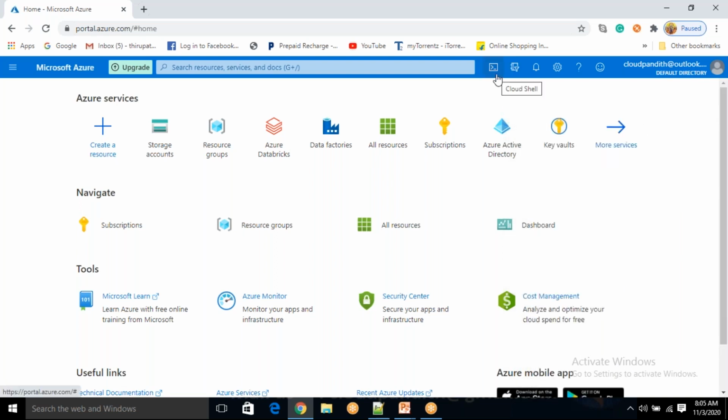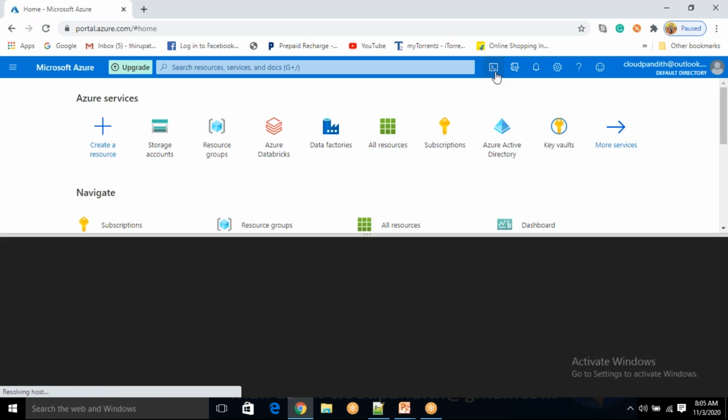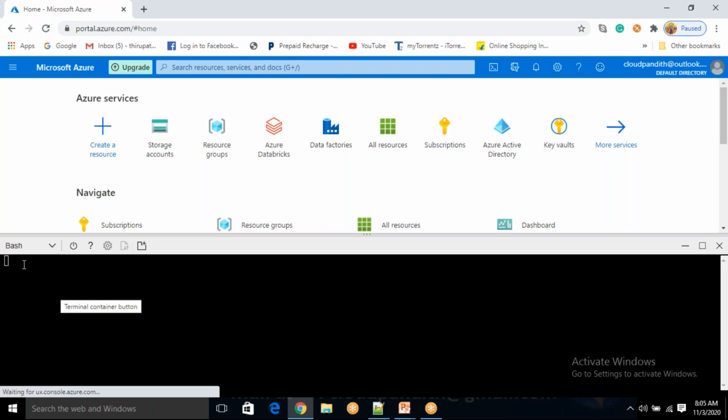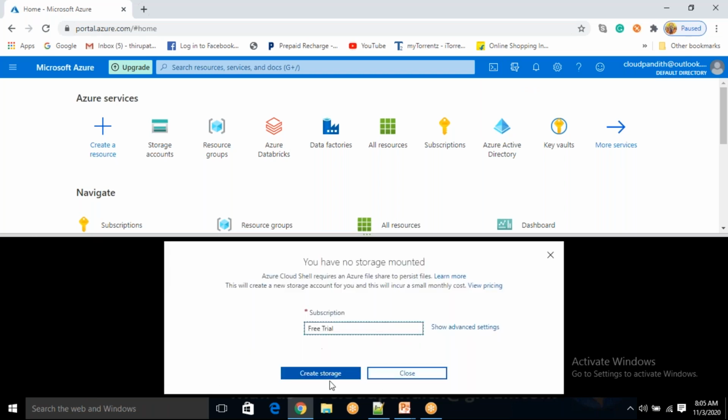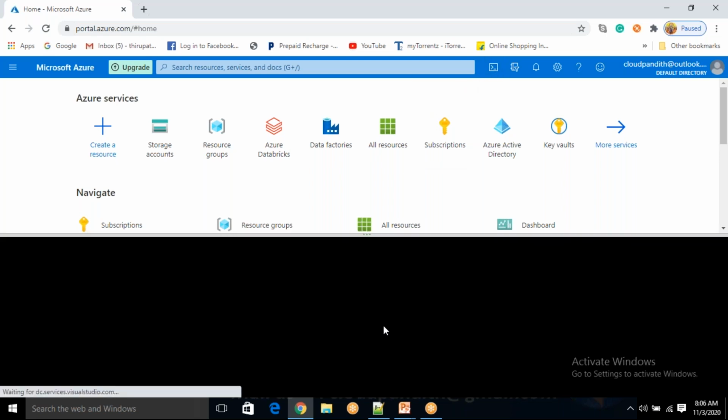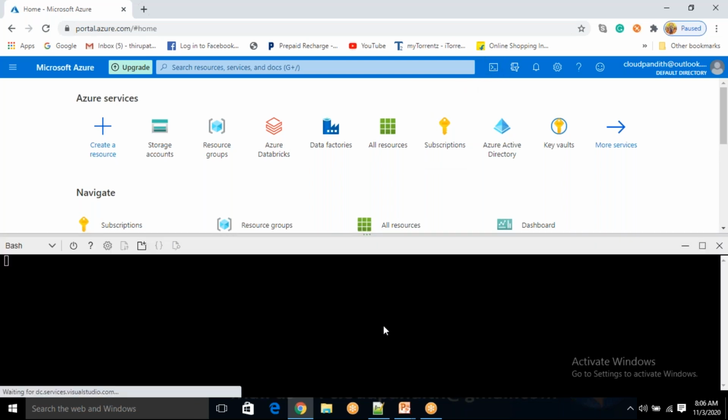Next, if you want to execute a PowerShell script, today we are going to see how to execute PowerShell. Let's say I want to execute a PowerShell script, then you have to click on this. And here you can execute two types of script, bash script and PowerShell script. You need a small storage to maintain some metadata and ARM template.